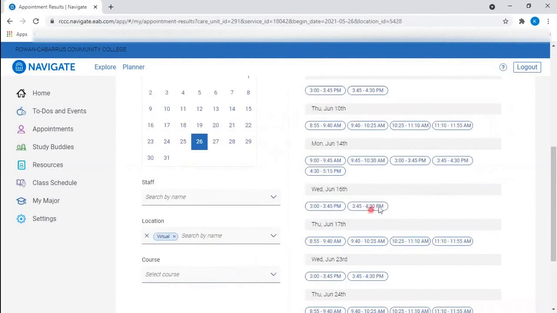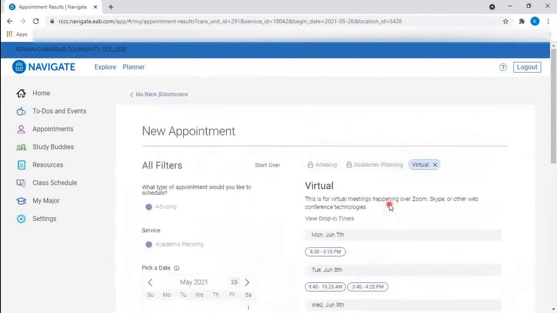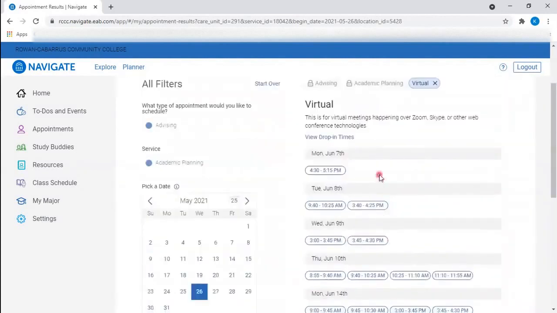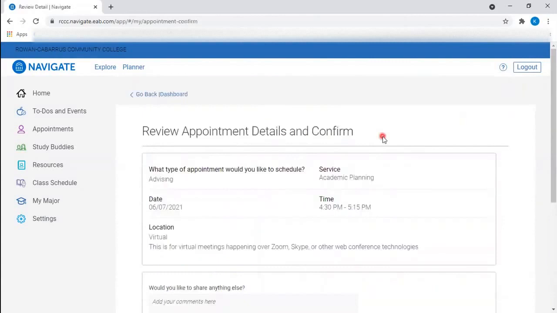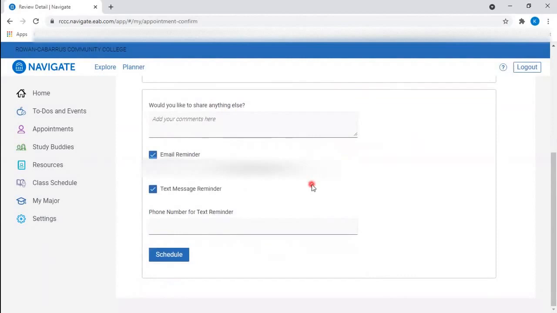Once you select the location, you will see options for dates and times appear on the right-hand side of the screen. Now, select the date and time that works best for you. On the next screen, you will be able to review your appointment details and confirm. Once you review this information, select Schedule.